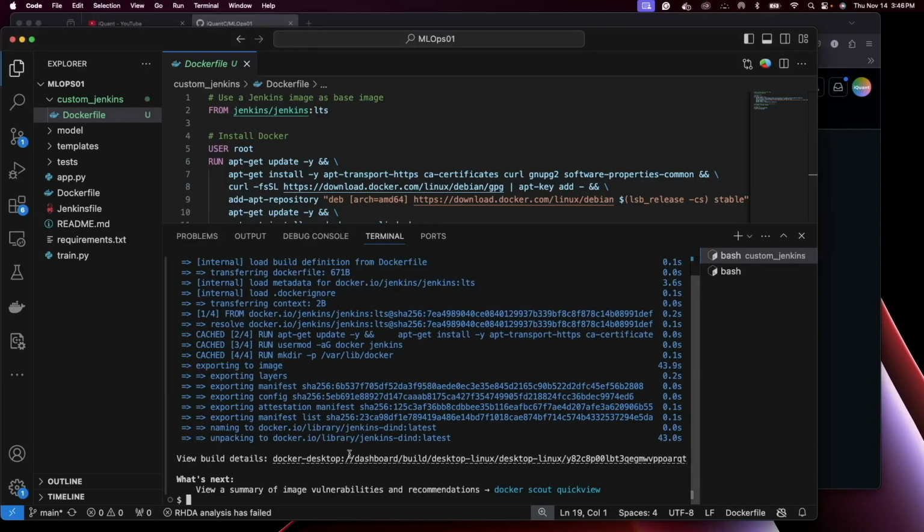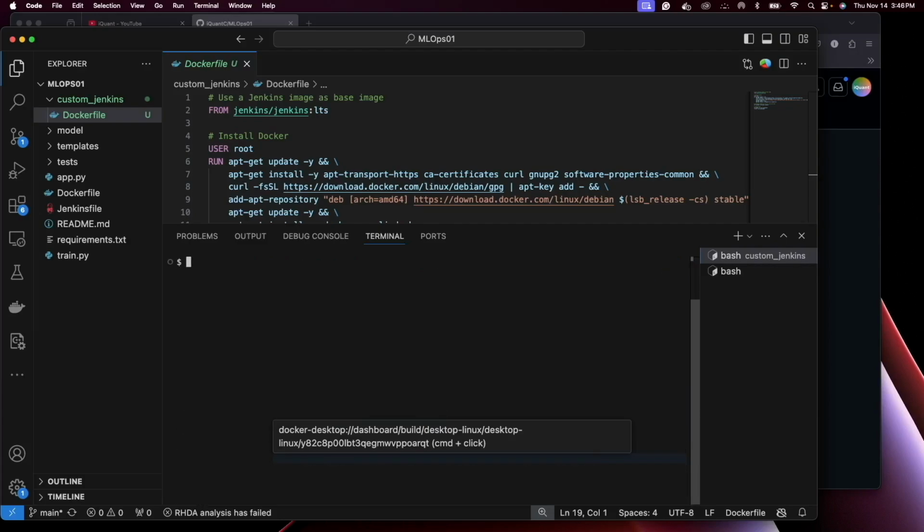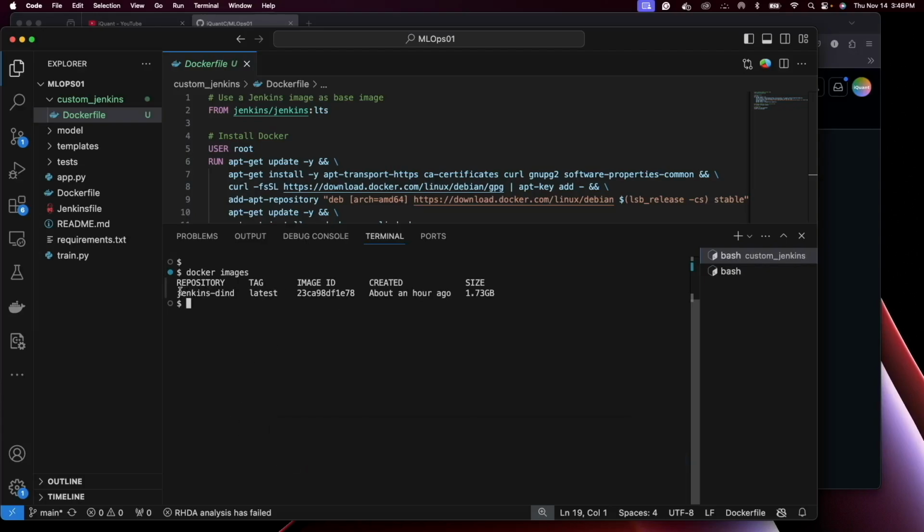Okay, so our Docker build is done. I'm going to clear the screen. And then when I do docker images, this is the image that we just created, the custom Jenkins image. It's quite big, but I think the size compared to using a virtual machine is better.